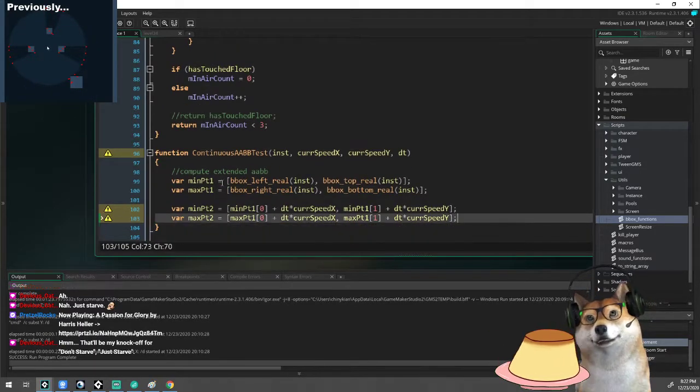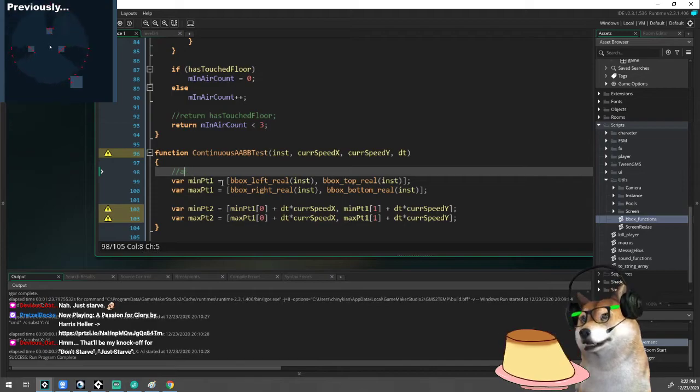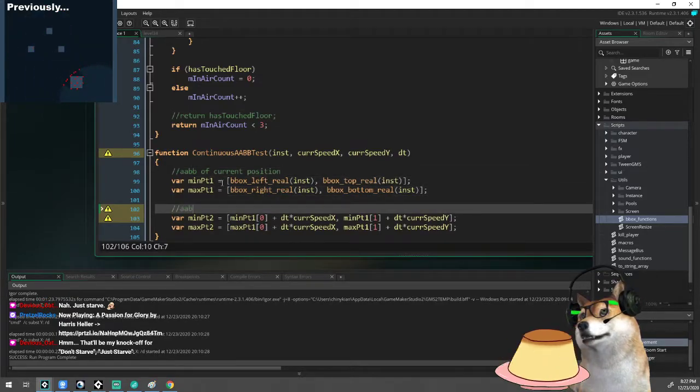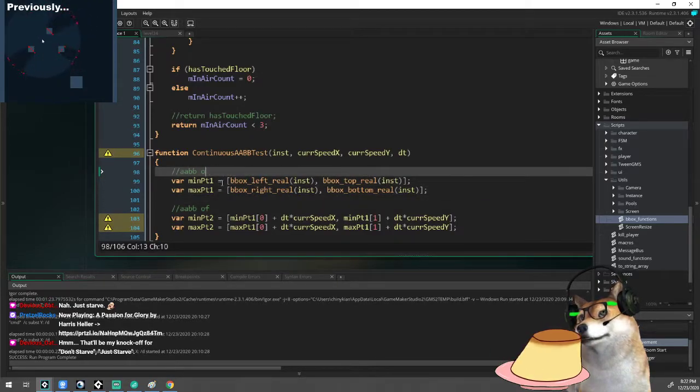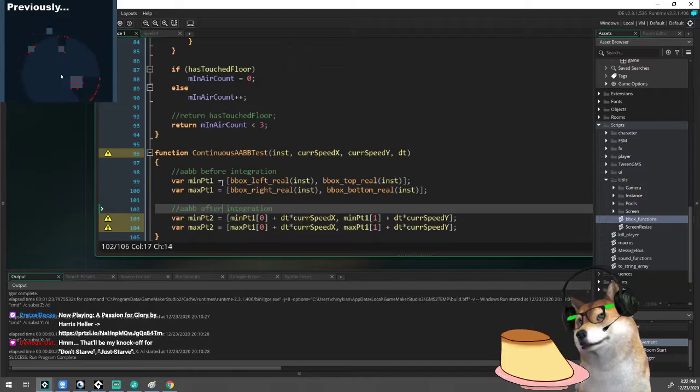Okay, yeah, so compute extended AABB, I'll do this later. This is AABB of current position. This is AABB before, I guess, physics integration, I suppose. This is the update of position, right? Before integration. AABB after integration. Okay.